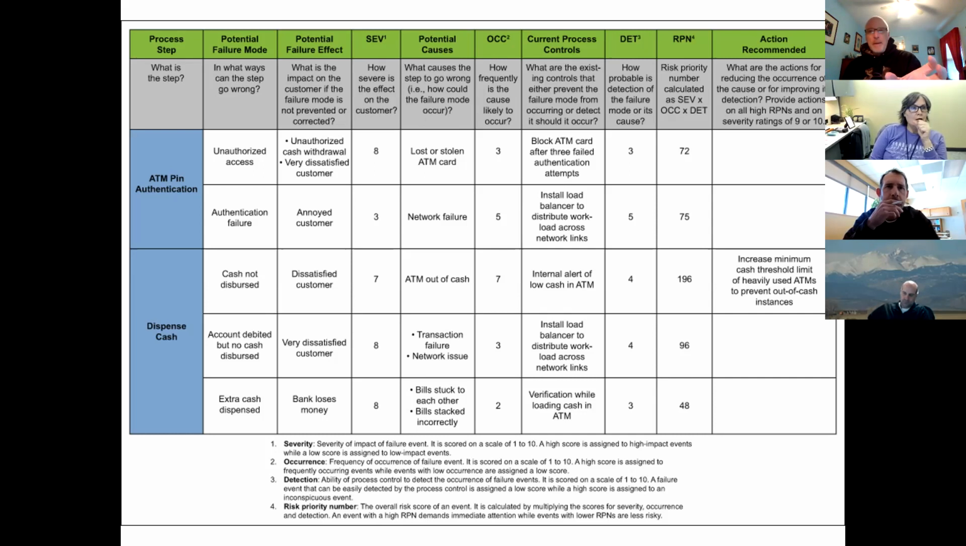And then what is the impact on the customer if this is not prevented or corrected? Unauthorized cash withdrawal, a very dissatisfied, very annoyed customer. How severe is the effect on the customer? That's where the rating comes in. Some people do 1 to 5, some people do 1 to 10. But again, you go around the room and basically say, all right, how severe is the impact on the customer? And someone may say, oh, that's a 7, from their gut. But because you have 3 to 5 people, you gain agreement on what that severity rating is.